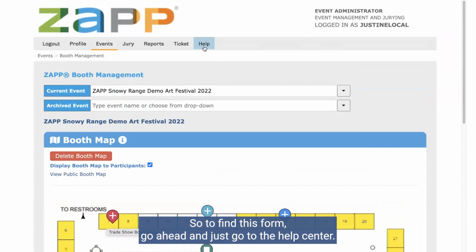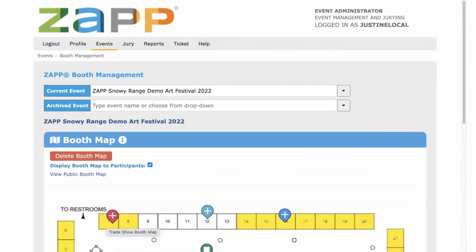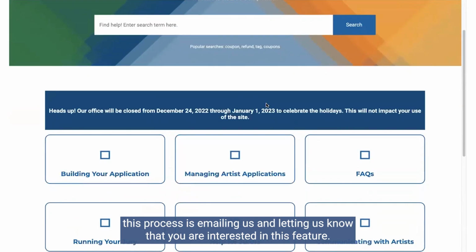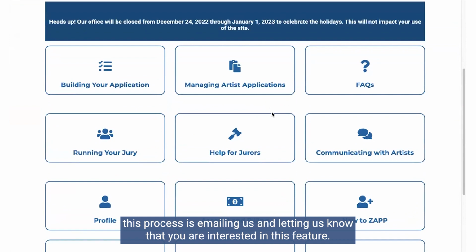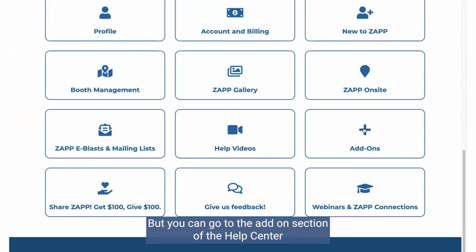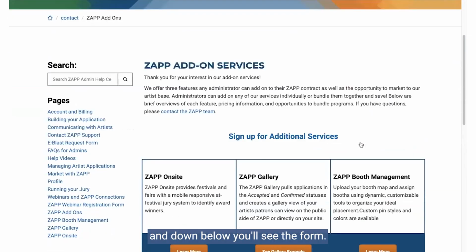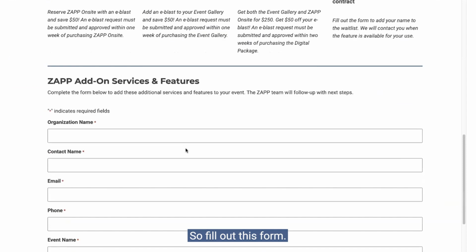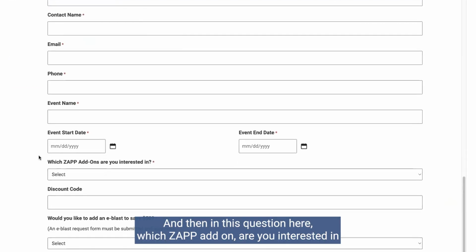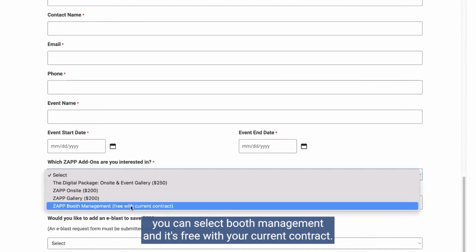So to find this form, go ahead and just go to the Help Center. And so I'll load this to show you where it is. The alternative to this process is emailing us and letting us know that you are interested in this feature, but you can go to the add-on section of the Help Center. And down below, you'll see the form. So fill out this form, and then in this question here, which ZAPP add-on are you interested in? You can select booth management, and it's free with your current contract.